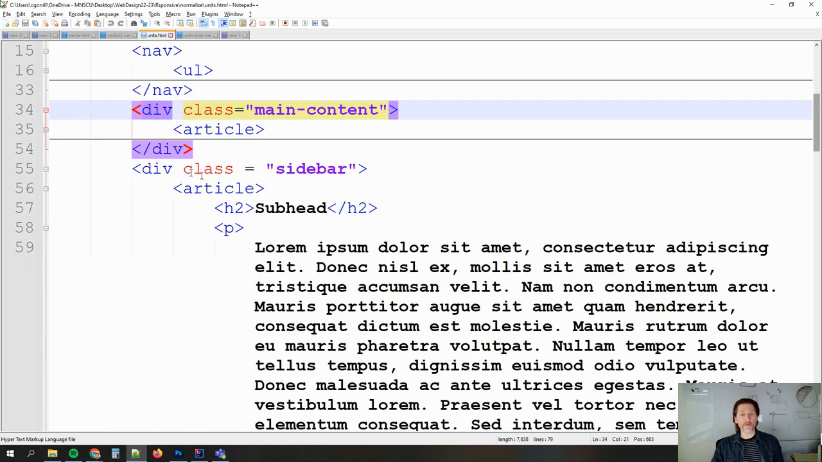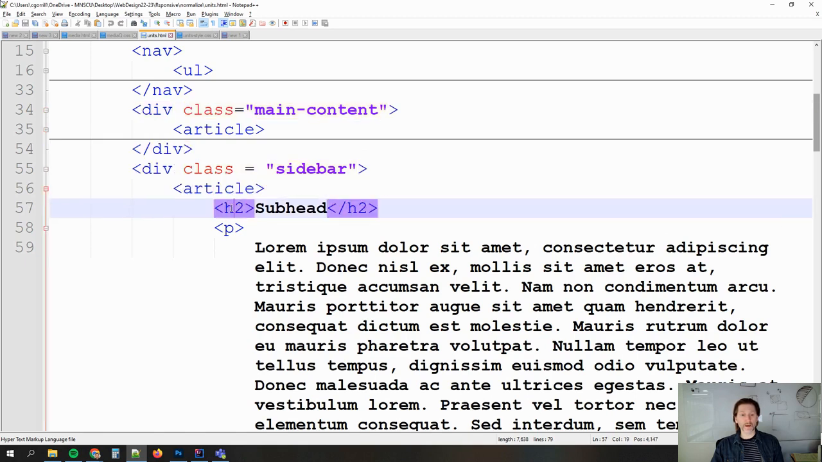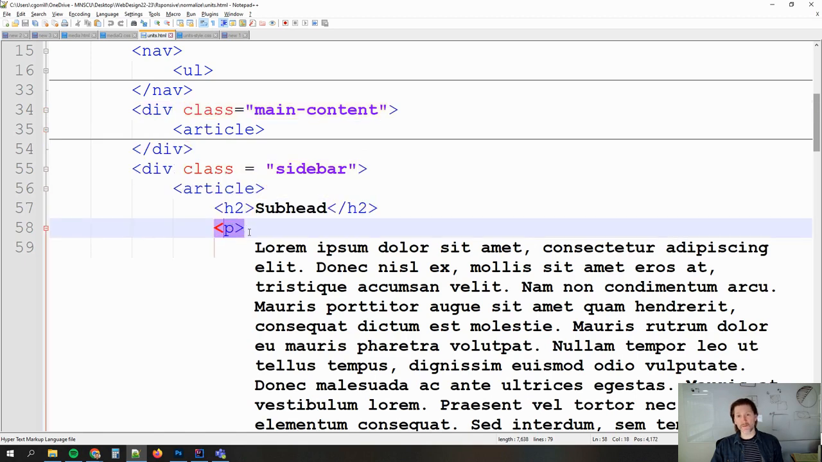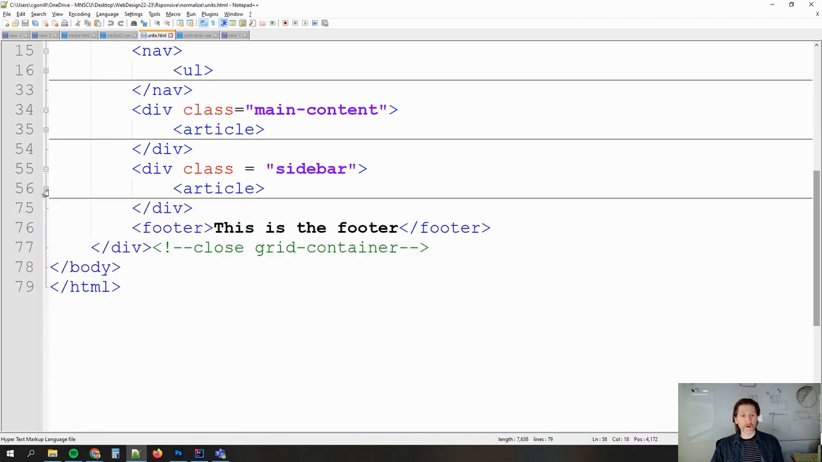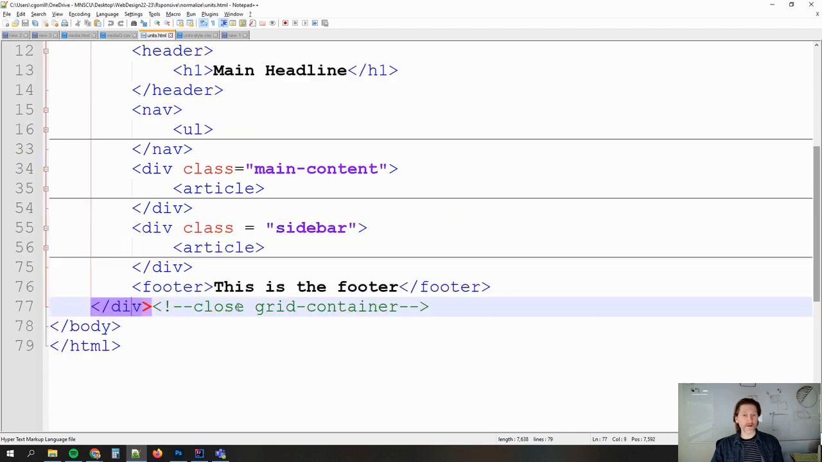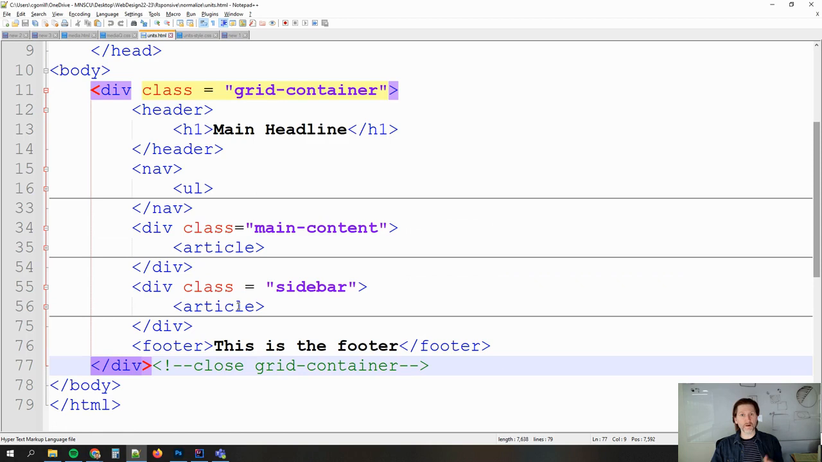See? And then I've got a sidebar with an article and an H2 and a series of paragraphs. I think I've got 3 to 5 paragraphs in there. And only one article in the sidebar. And then I've got my footer, and then my grid container closes. So this is kind of just a standard boilerplate HTML that I've been using in several videos.